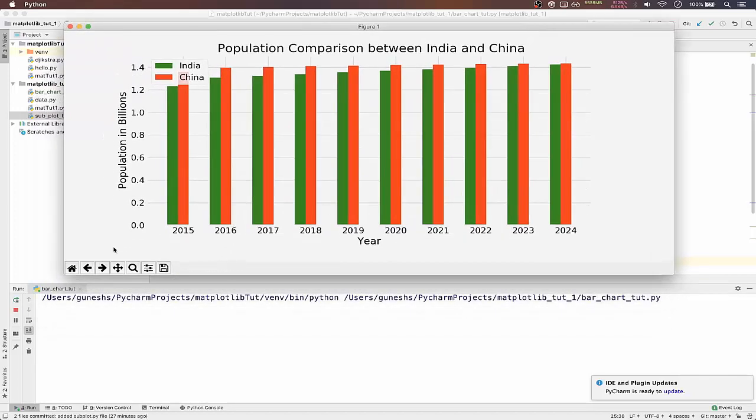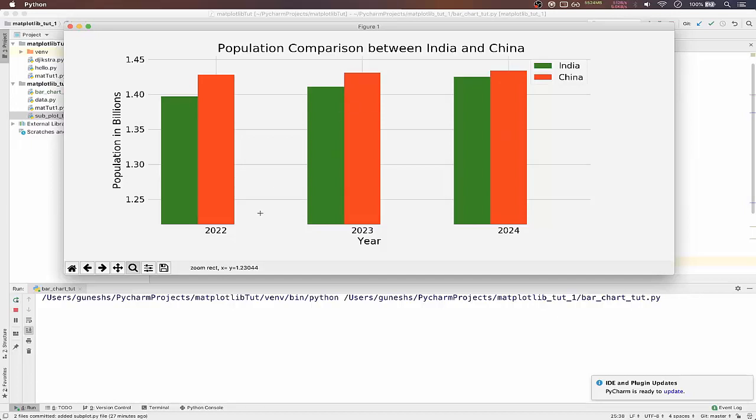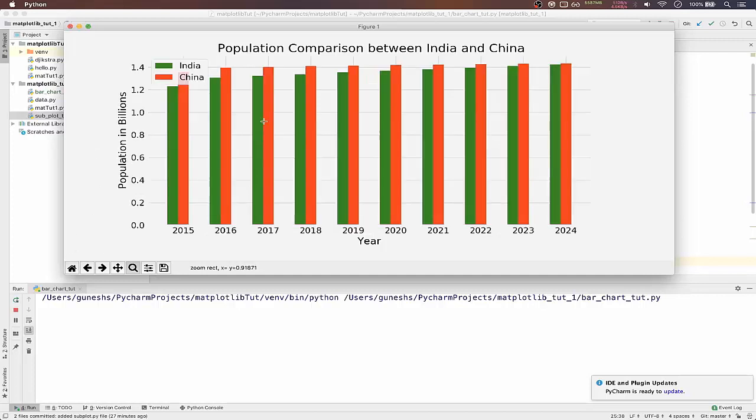You can see the growth is increasing, and actually around 2022, 23, 24, India is near to China. In 25 it will cross China, I guess. So this is how we plot a bar chart, a vertical bar chart actually. I will see you in the next video.